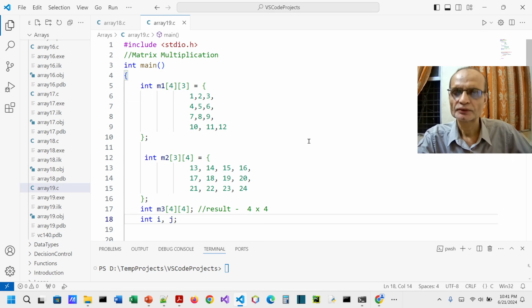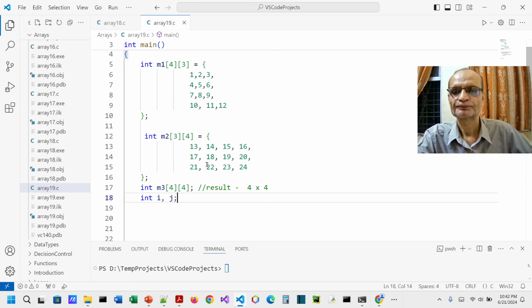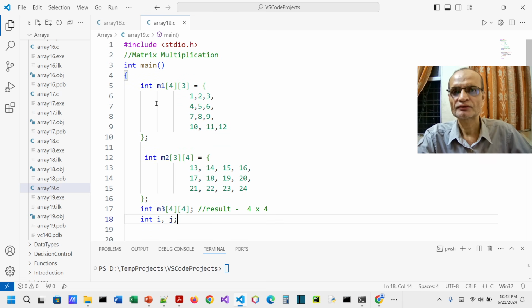So let's now understand one more application with respect to 2D array, and that is matrix multiplication. Let us say that we have two matrices here. Matrix 1 is 4 by 3 and it is initialized with some data. Similarly, there is a matrix M2, which is again initialized with some data. Now if I want to do matrix multiplication, then I need to have some basic understanding.